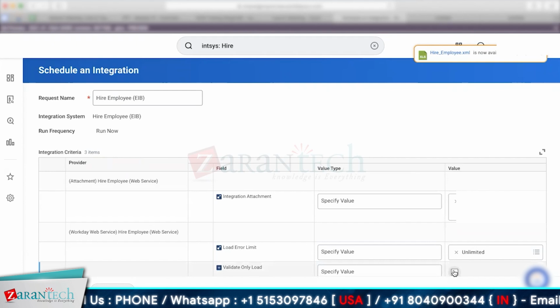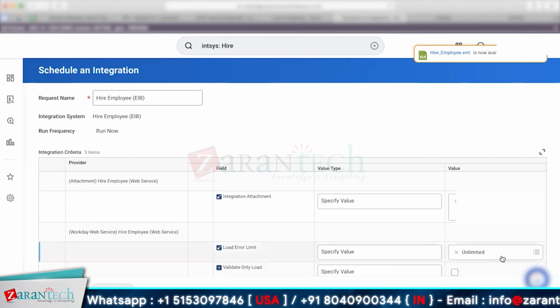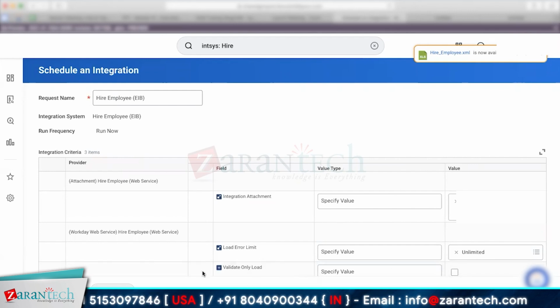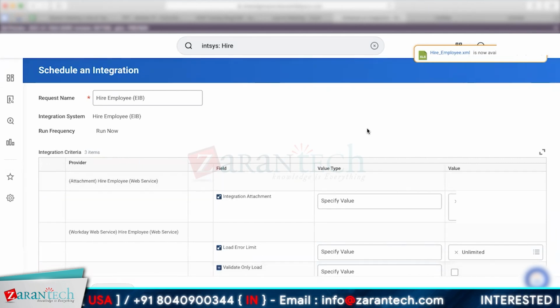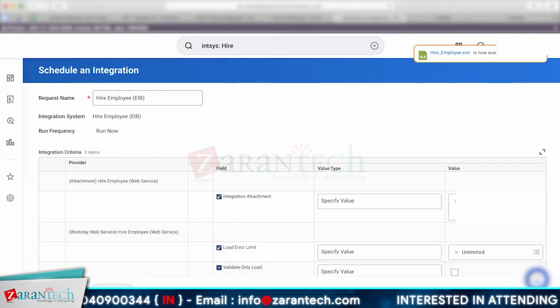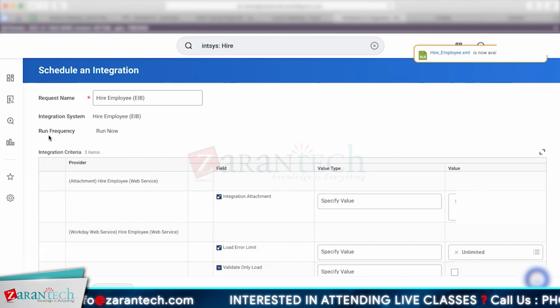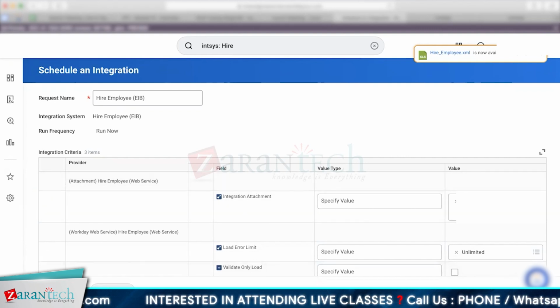I can also click on this checkbox. The benefit would be that it would only validate the file first and not run it. If there are any errors or any problems, then I would know. I would eventually know even if I run it directly, but this process would run a little bit quicker. But for now, I'm going to run this actual integration attachment process.